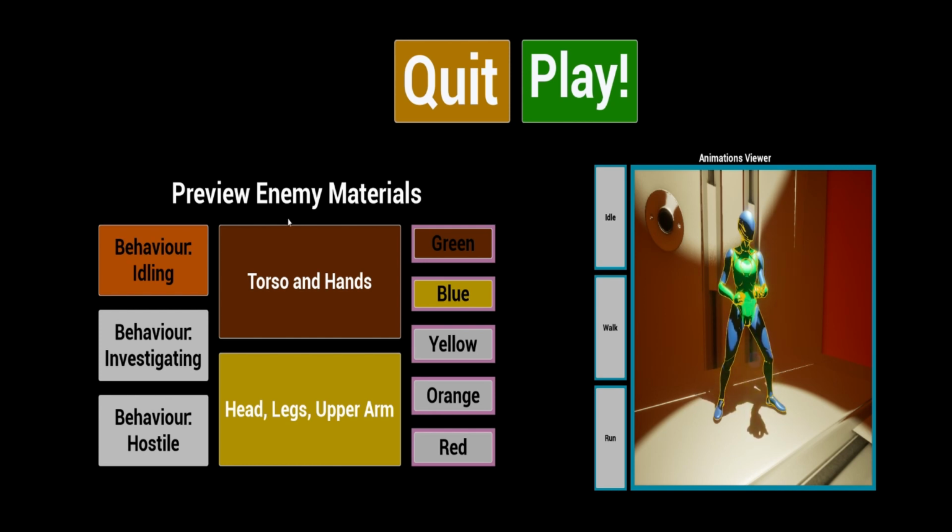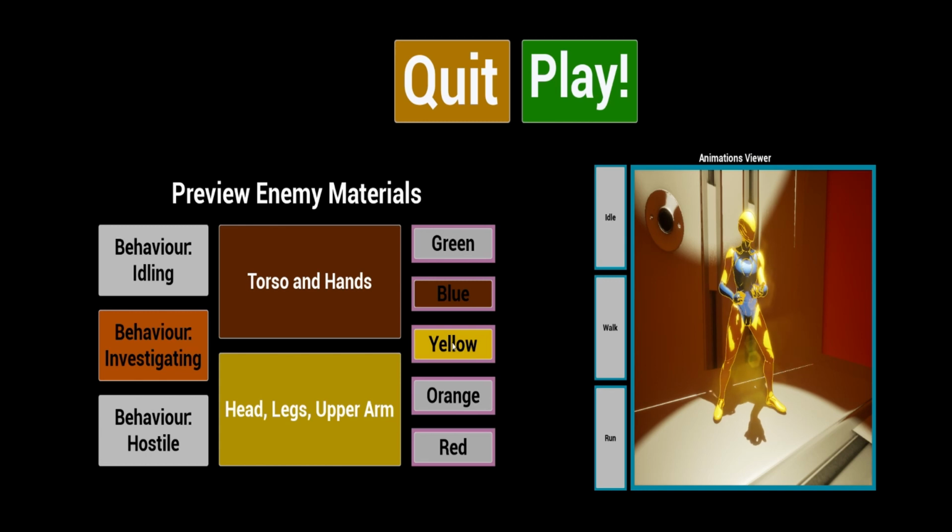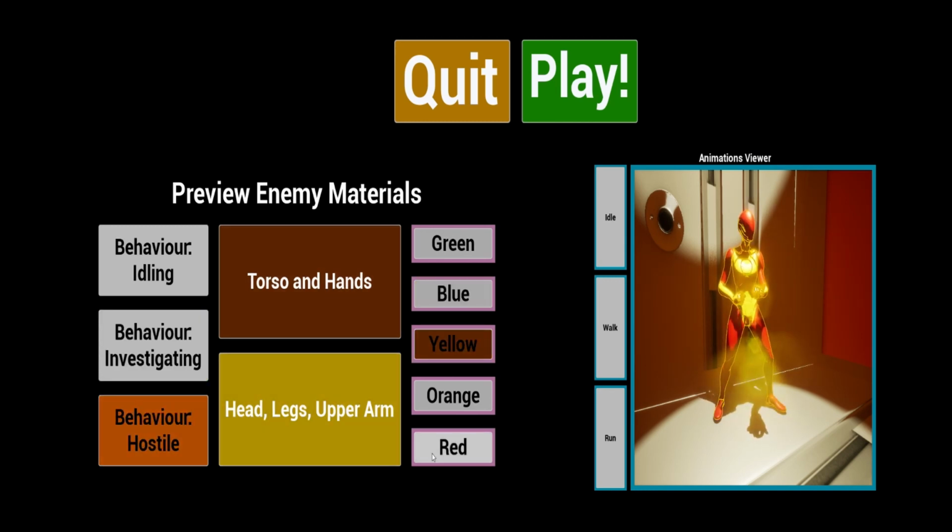For example, let's set the idle behavior to be green and blue, the investigating behavior to be blue and yellow, and the hostile behavior to be yellow and red.